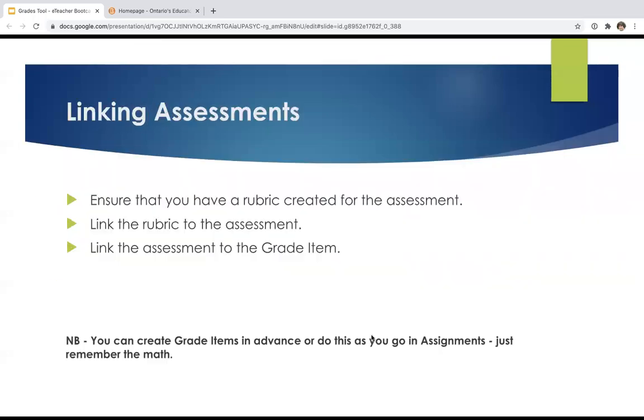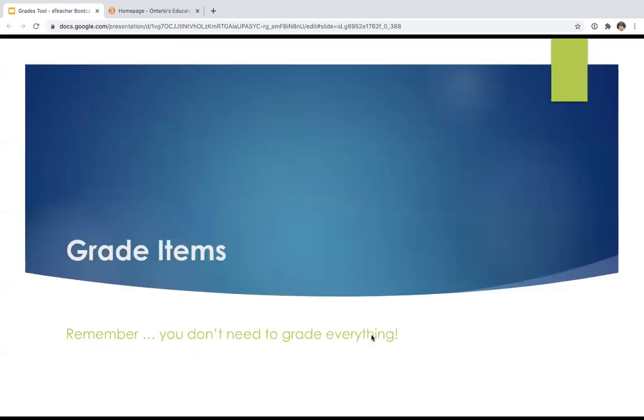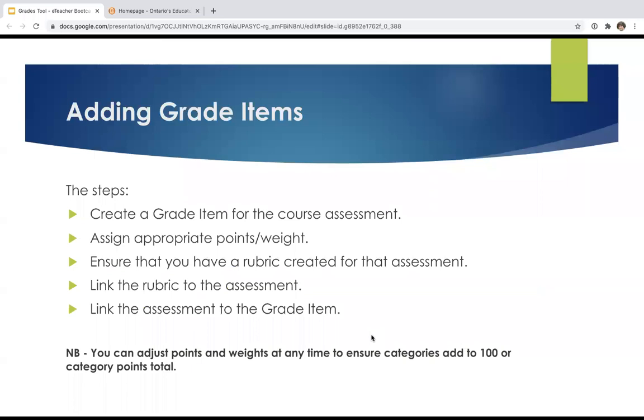So I'm going to, oops, I totally was on the wrong spot. So we're going to talk about the weighting piece first before I get into that next part. When we're adding in grade items, what we want to do is think about the weight that we're providing to things and then provide the appropriate links.